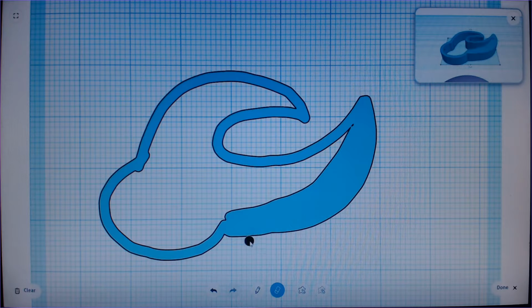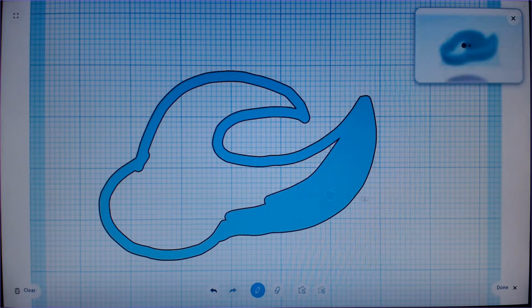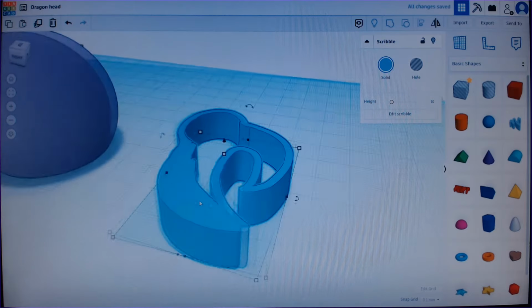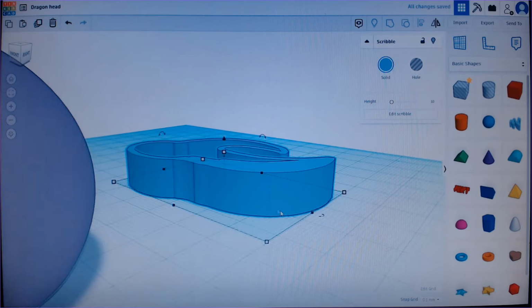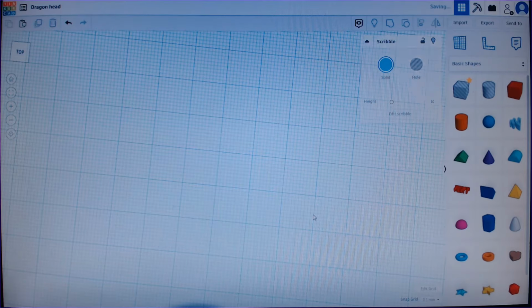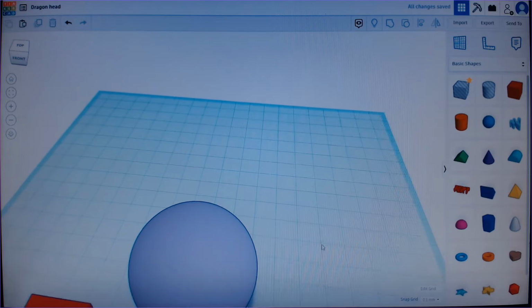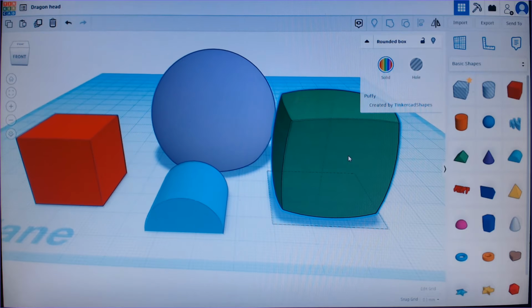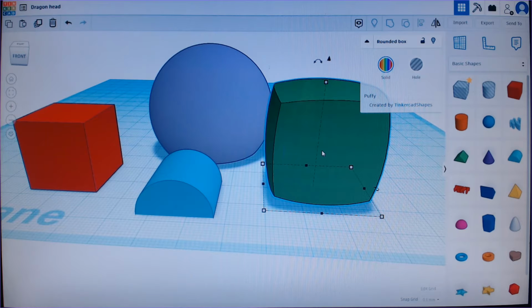And you can erase in it if you want to, take parts away, and you can add to it. And then you just fill up this whole thing, and when you press done, you have this shape you can work with. It's actually quite useful to do some custom stuff. But yeah, back to the box. I'm thinking I'm going to go with this puffy rounded box here for this one.